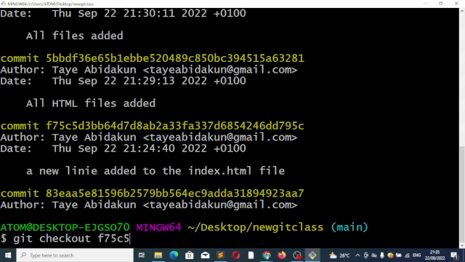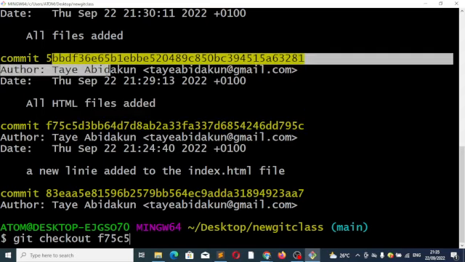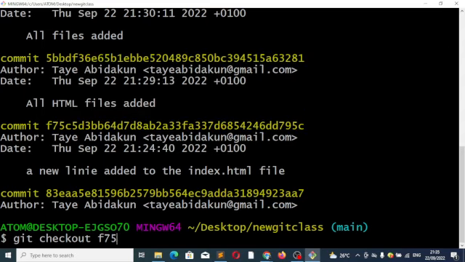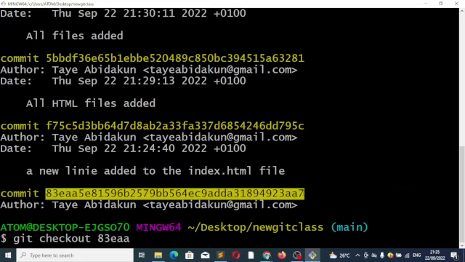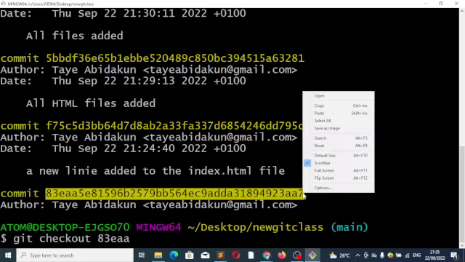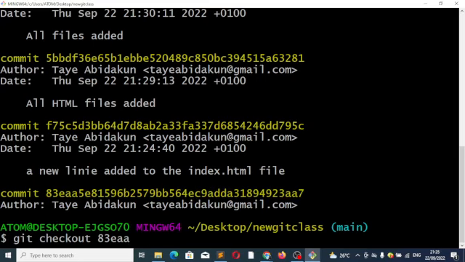The same applies if you want to go to the third one. But I want to go to the first one instead, so I'll say git checkout 83EAA. But sir, we can as well copy all of them and paste it there. Yes, you can just copy. But if you want to copy here, you don't use Ctrl C, it won't allow you. You right click, then you can copy. So git checkout this.